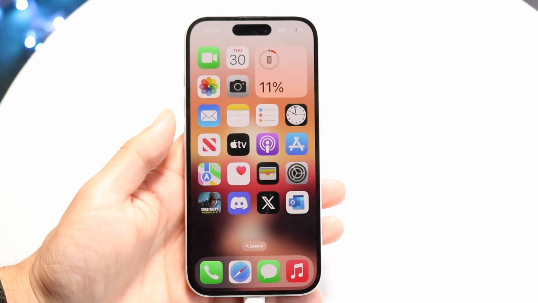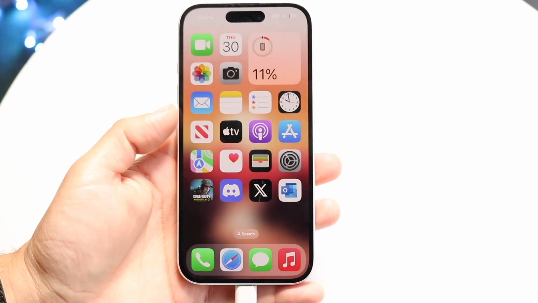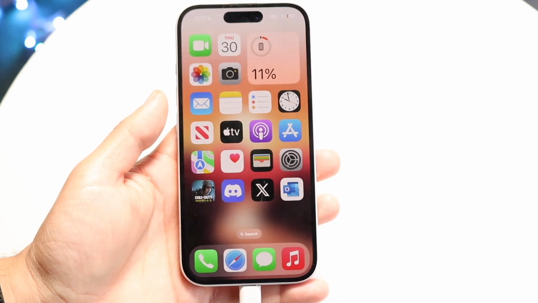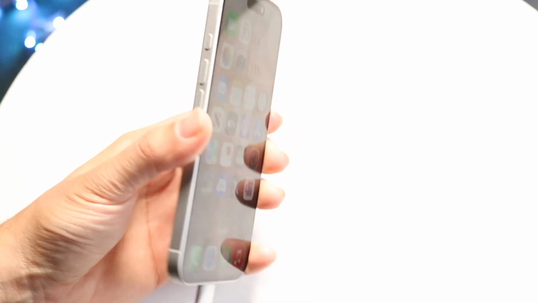And if that's still not working, you can try restarting your phone, you can try updating your iPhone. But those are kind of the main ways to fix this problem for the most part.